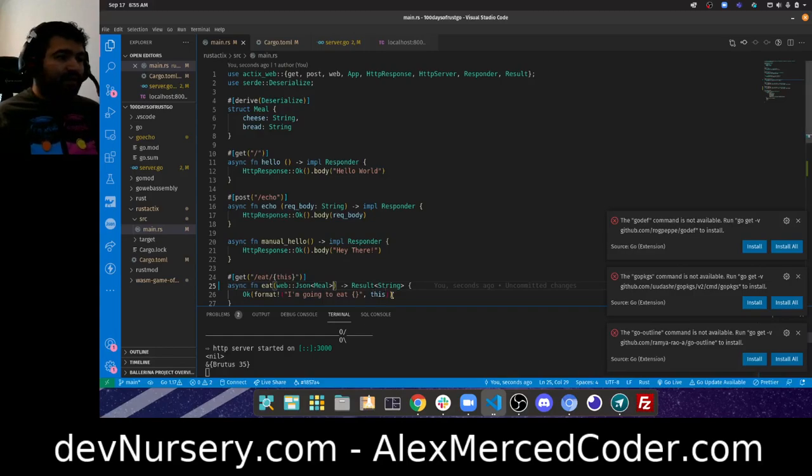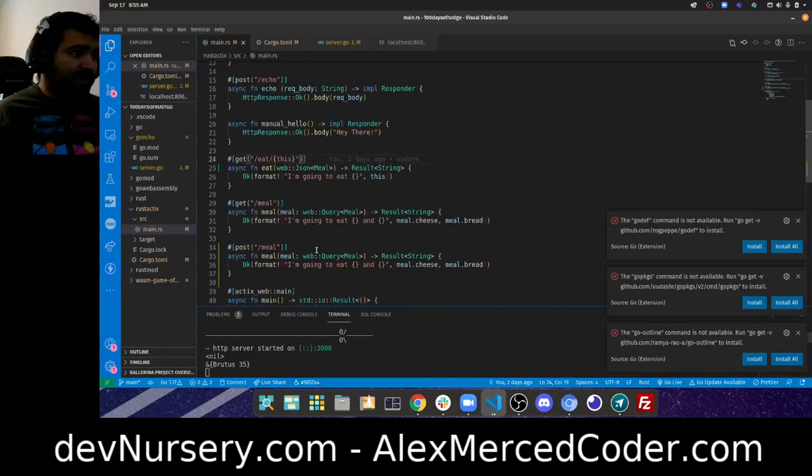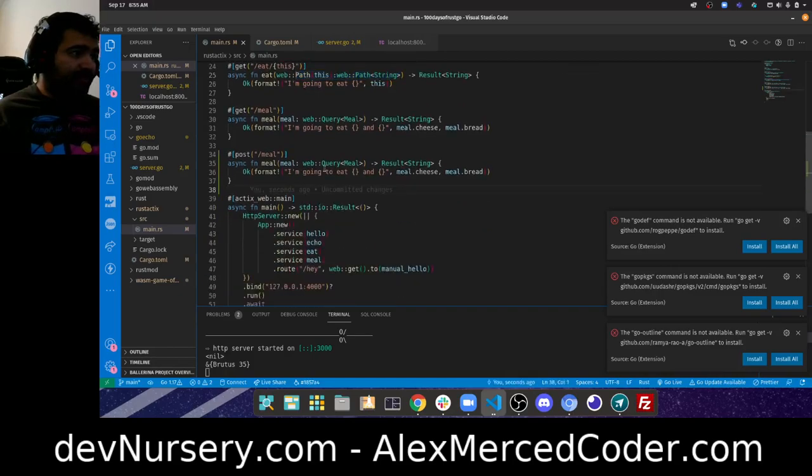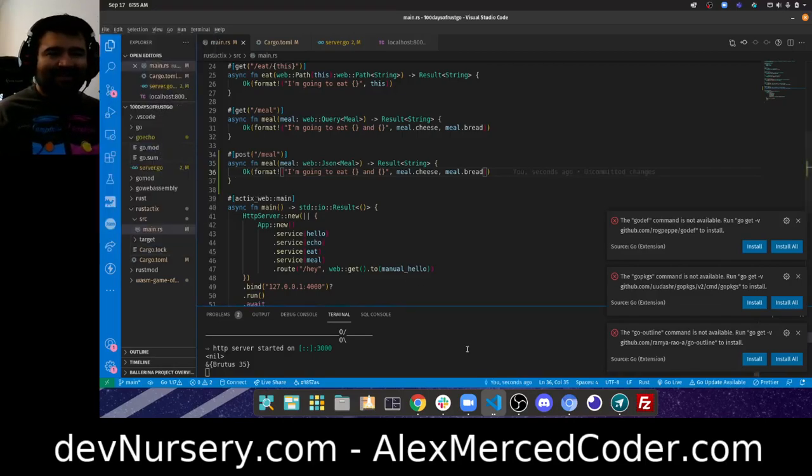Okay, result string. I am going to eat. Okay, and in this case, I don't want this anymore. So, oh, am I changing the wrong route? Yes, I am. Yep, back over here to our meal route. So this is going to be here. JSON meal. That's fine. And then technically that should just work as it is. Okay, so let's try to do that. Save. That was actually one of the few times where doing it in Rust was easier.